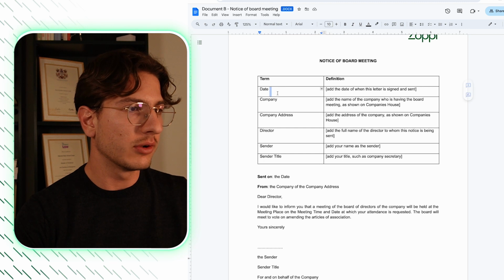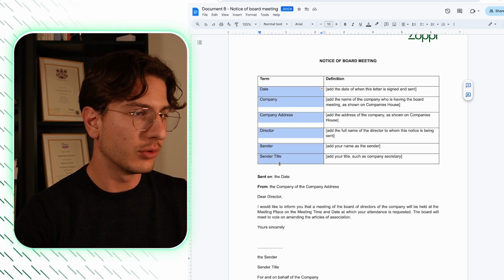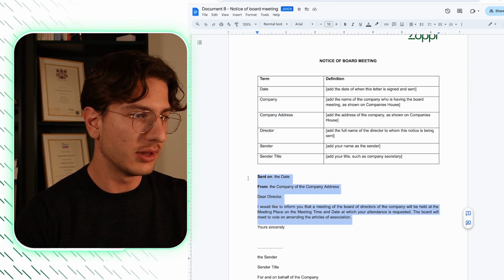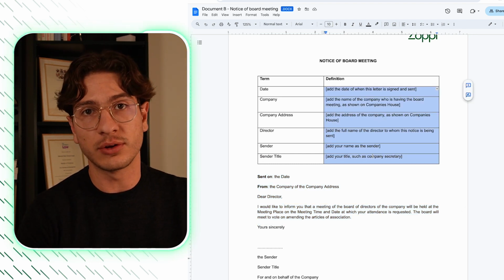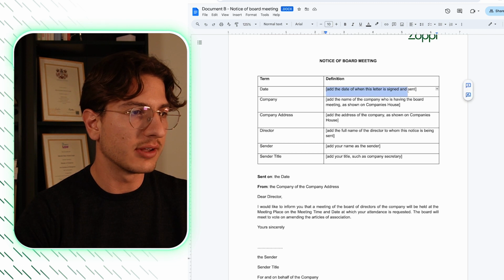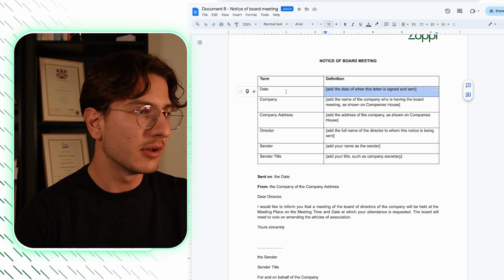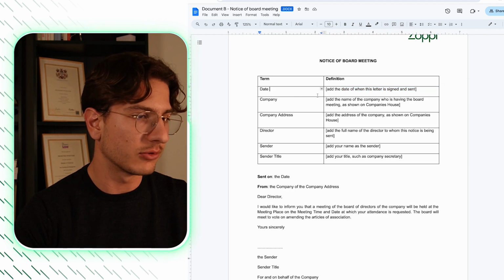Now, the way it works is that we have a term here on the left column that is used in the body of the notice. And then on the right, we have the definition for that term. I've also left some drafting instructions to give you an idea of what information you need to put for each of the defined terms. Now, this notice needs to be drafted for each of the directors of the company. And once you've drafted, you will need to send it, but I'll tell you about that later.